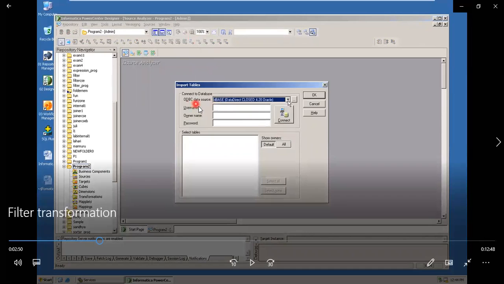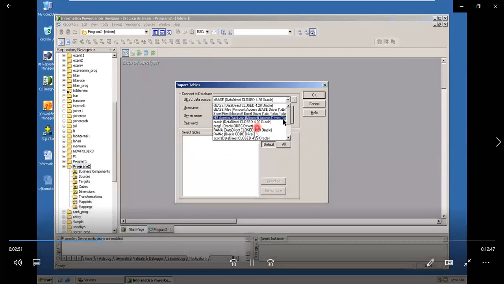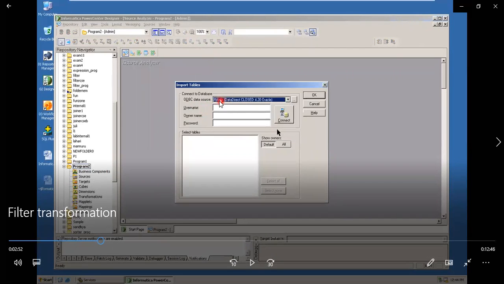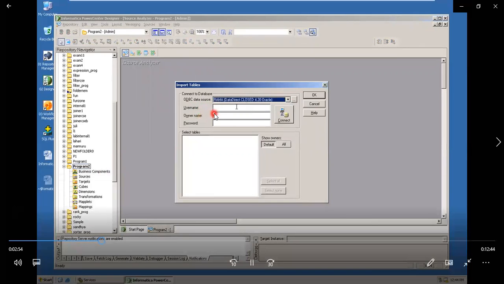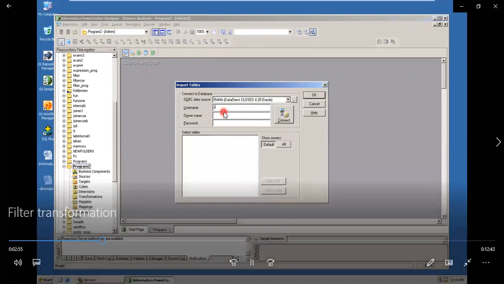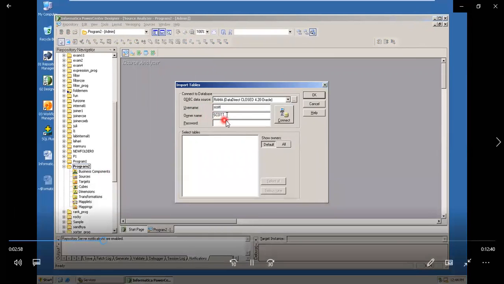Previously in the first program we created the ODBC data source. The name of the ODBC data source is Rama. I am using the same data source now. For the data source, Scott is the user, and the owner is Scott, and for the password I am taking tiger, and then click on connect.